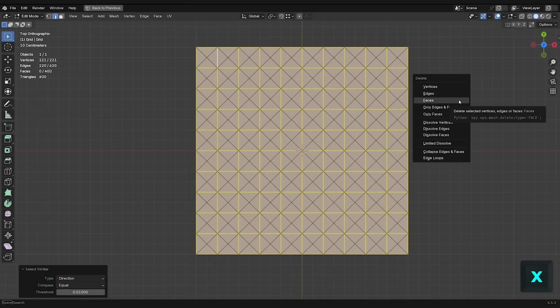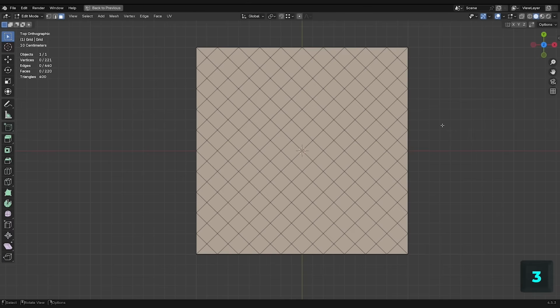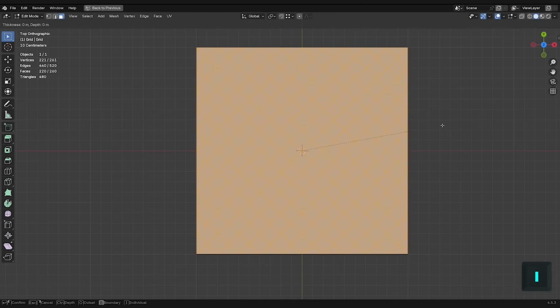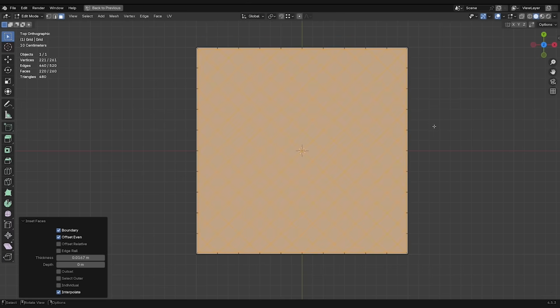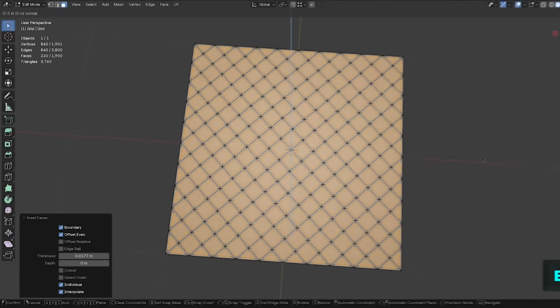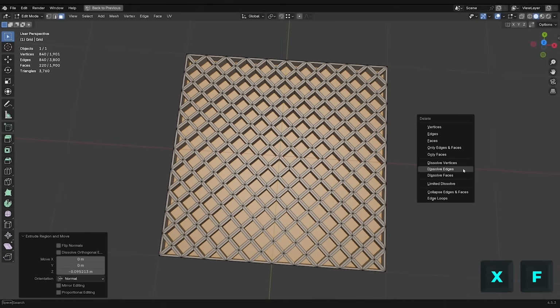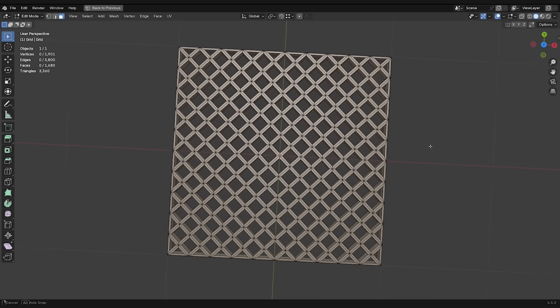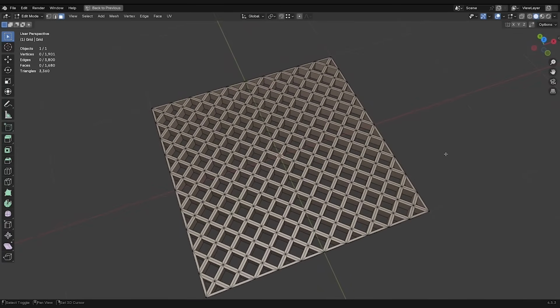I can hit X, dissolve edges, go to face mode, hit A for all, I to inset, push these in, select individual, and now we could affect the thickness. I'll extrude these down, delete the faces. And here's the finished diamond pattern created very quickly using poke and inset.